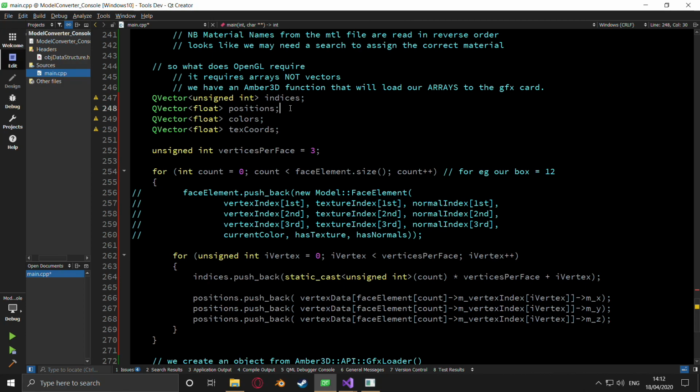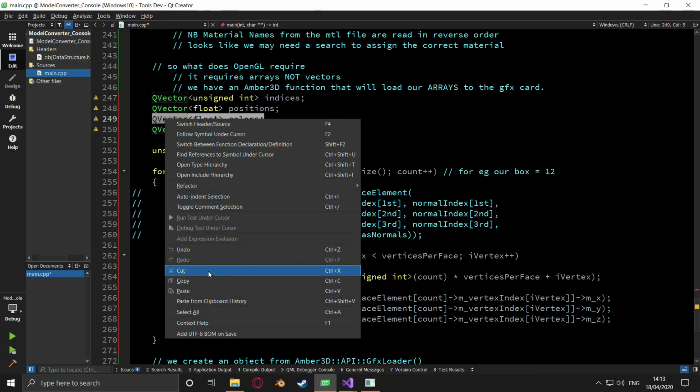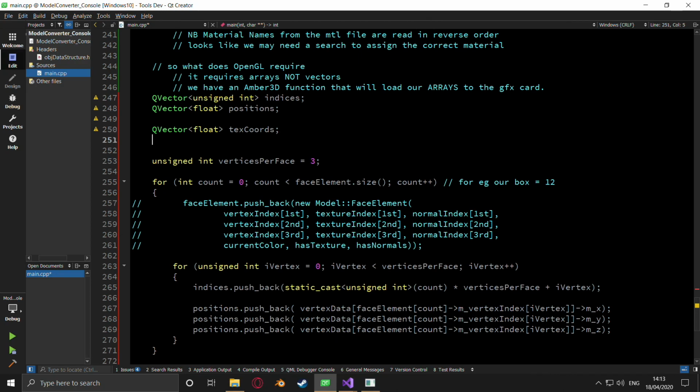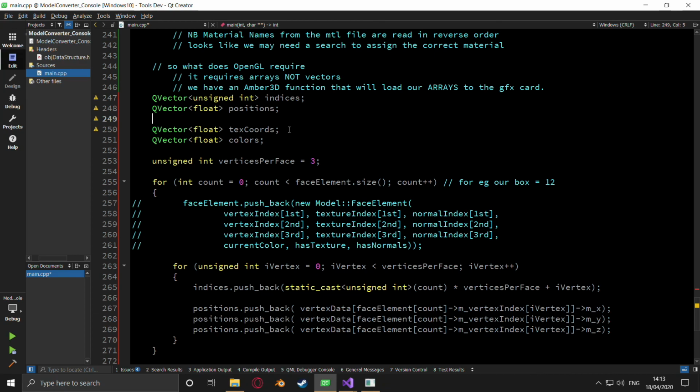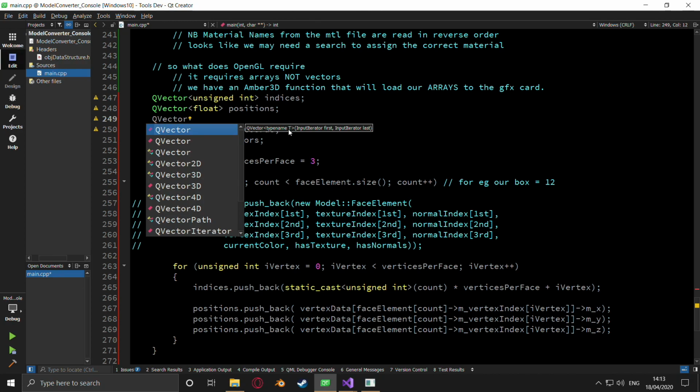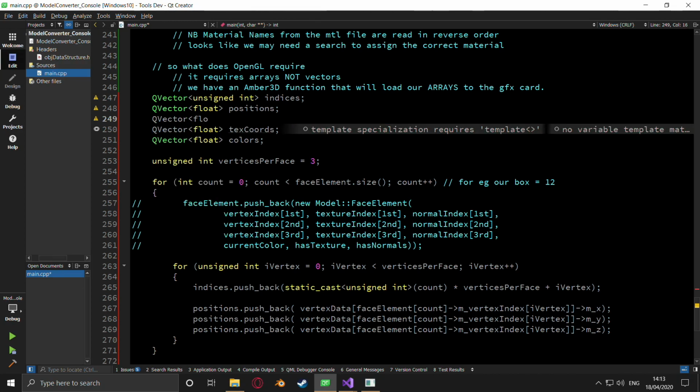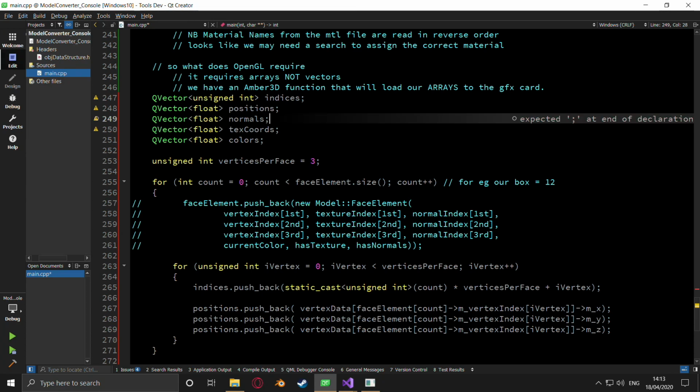Same as positions, aren't they? We'll take colours, we'll leave till last. I'll cut you out. What we'll do then is Q vector. And again, it's a float. I'm just going to call this normals. We do have them, so we may as well include it in here.